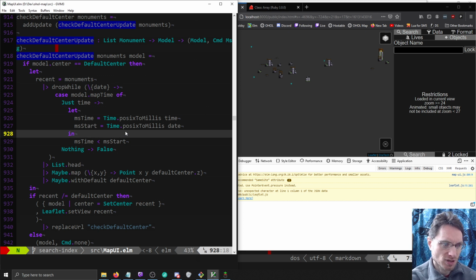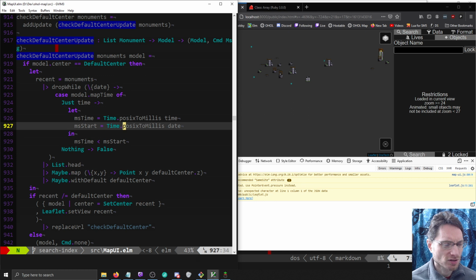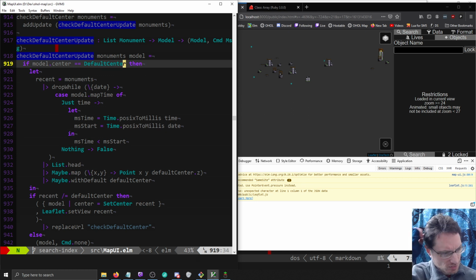So this will just be when we get the data, if we have no location. If model.center is default center, do I need a version of this? We've already processed a location. It's like, try this one, maybe. I only have one of those for monuments and one of those for notable locations.